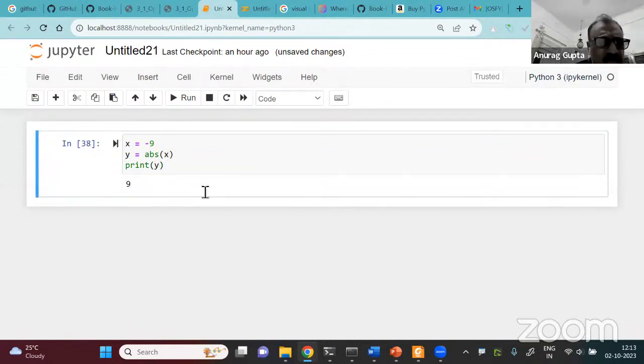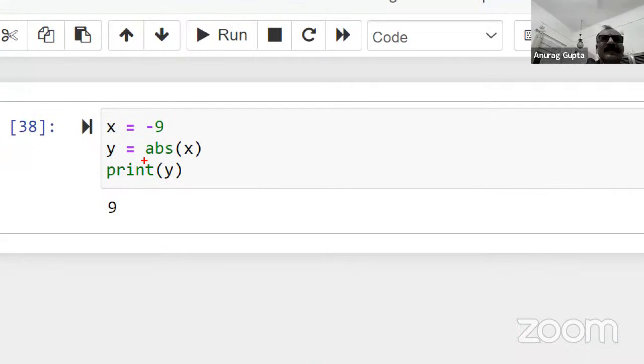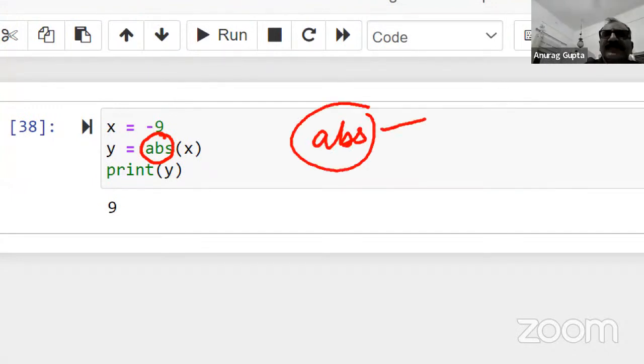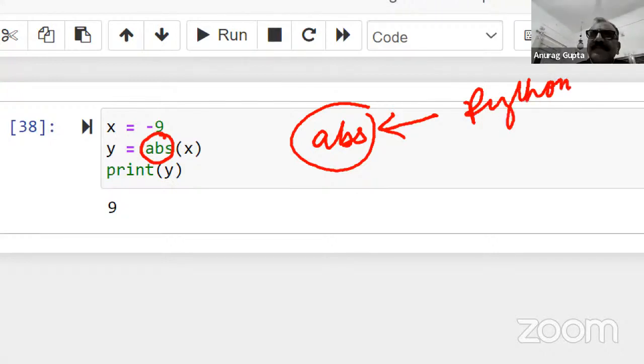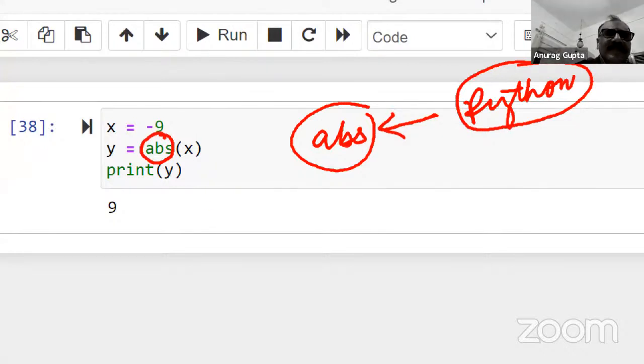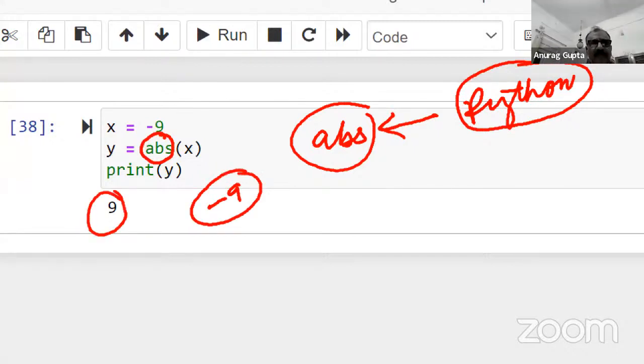So let me just show you. Now what I have done, this abs is a built-in function of the Python library. That means it is a core function of the Python library. You don't need to import it from anywhere. You don't need to call it from anywhere. You simply use it and you will get the result. So what it does is it creates the absolute value of -9, which is a negative number, and it converts it into a +9. That is how we get this. So this is how we use it. So built-in functions do not have to be imported from anywhere.